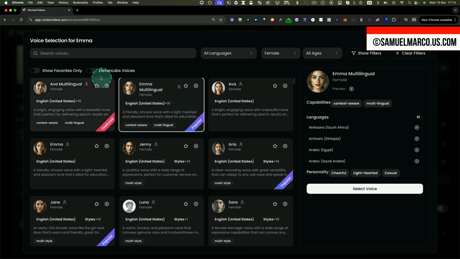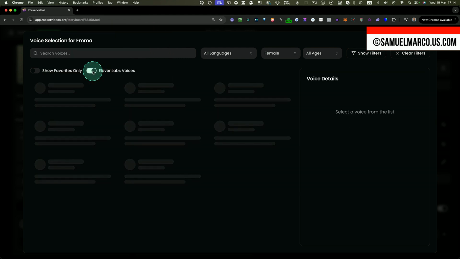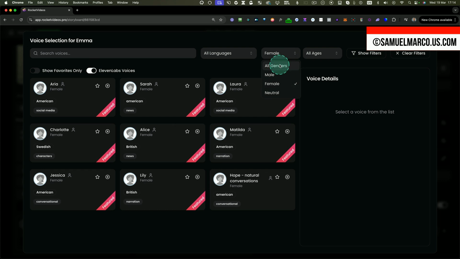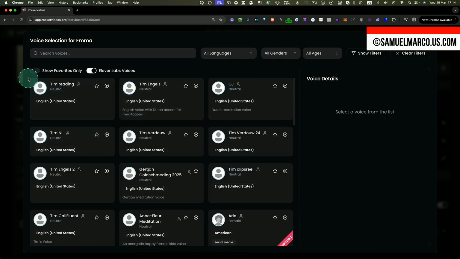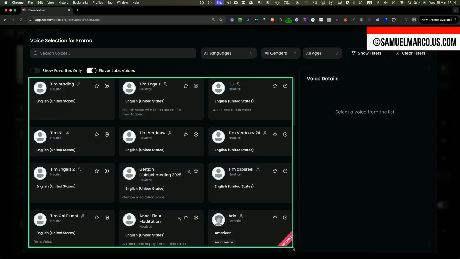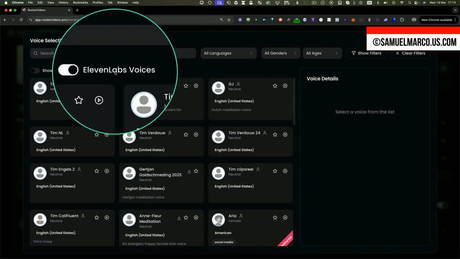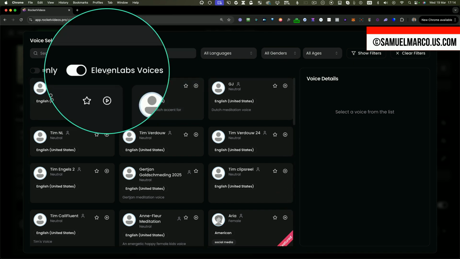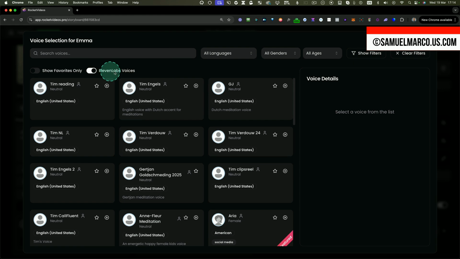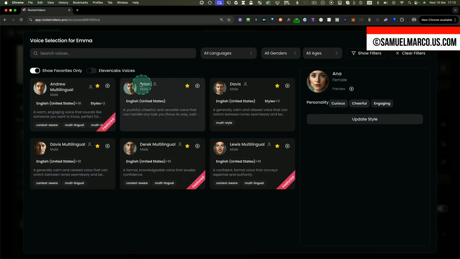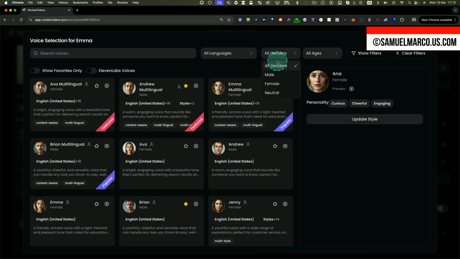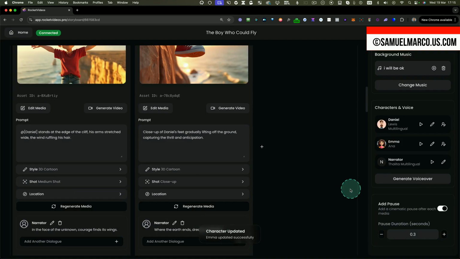Another thing that I can do is we also have 11 Labs voices available. So when I enable this, it will show, and I need to set this to all genders here, it will show my 11 Labs voices that I can pick as well. So you can connect your 11 Labs as well. 11 Labs allows you to clone your voice, and that means that you can even use your own voice in your stories. In this case, I go with the favorites, or I go with the female voices here. Let's go for Emma. And I'm going to click on select voice.